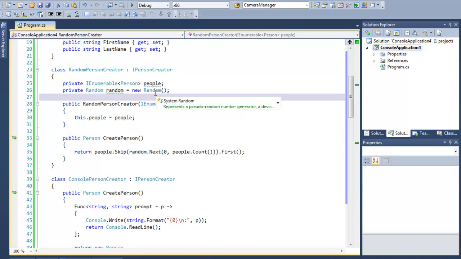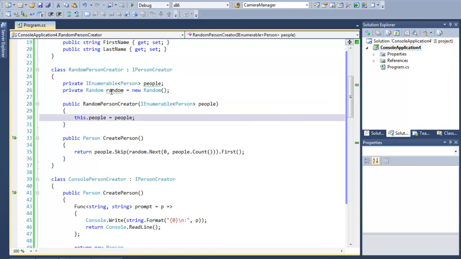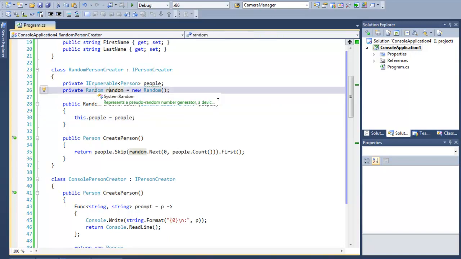Composition is about taking... Don't tell me what it's about. Tell me what it is. Composition is taking a bunch of objects and composing a more advanced object on top of it. How are you doing that here? Well, look at it. What is a random person creator? It is a class that will create a person. I was hoping to get Nelson to tell me. Oh, I'm sorry. I'll be quiet.